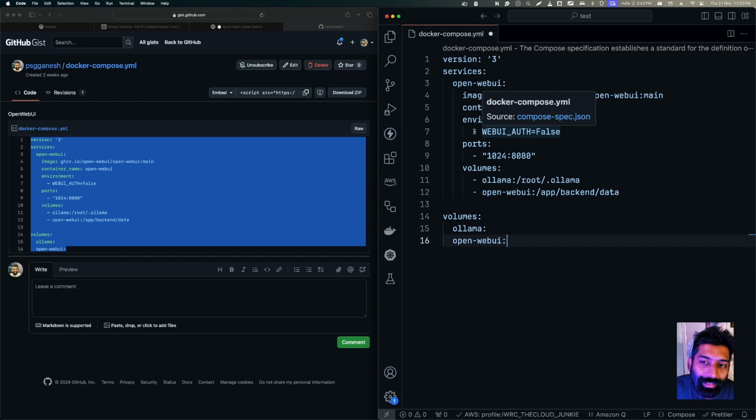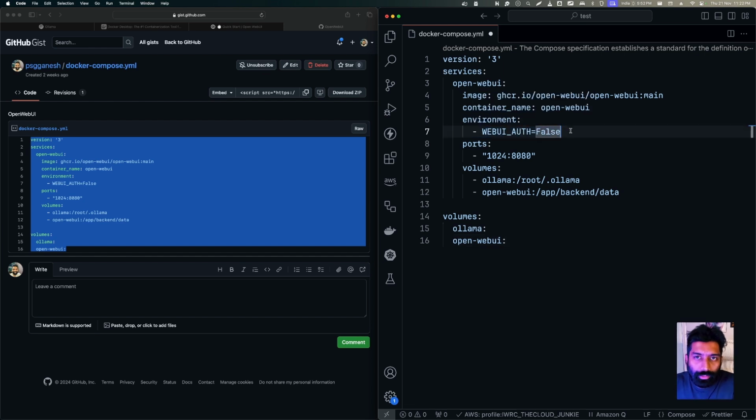I'm going to copy this entire file and then paste it here, right? I'm also adding an additional environment variable called web auth false. I don't need login pages because it's my laptop. I don't want to log in there. It's my laptop, and I want to directly get into the software without logging in and registrations and things like that, right? With this, we are going to open up a terminal window here.